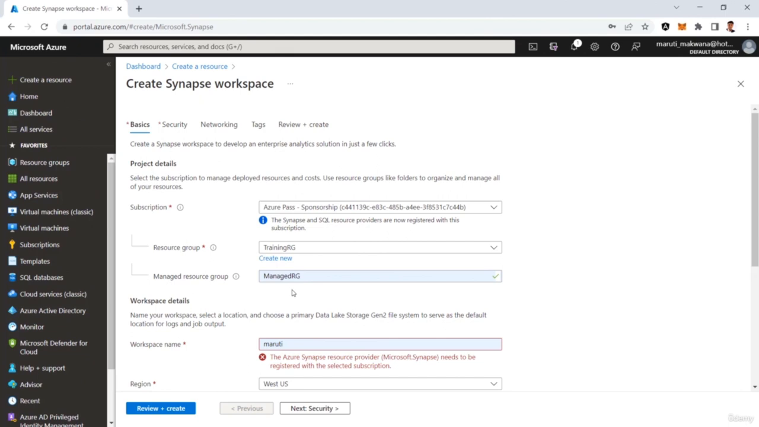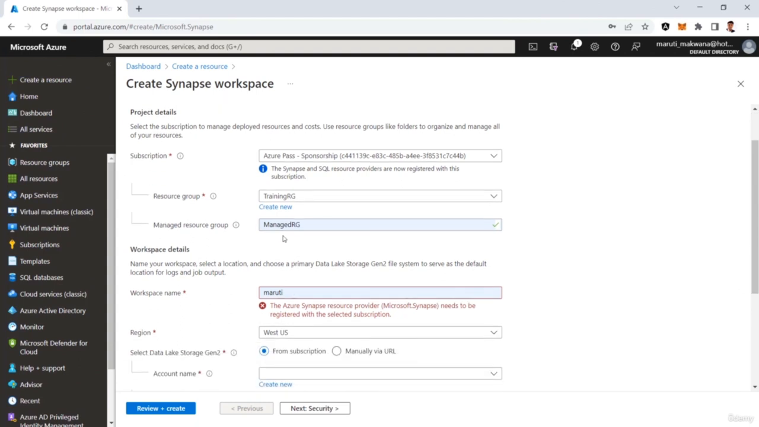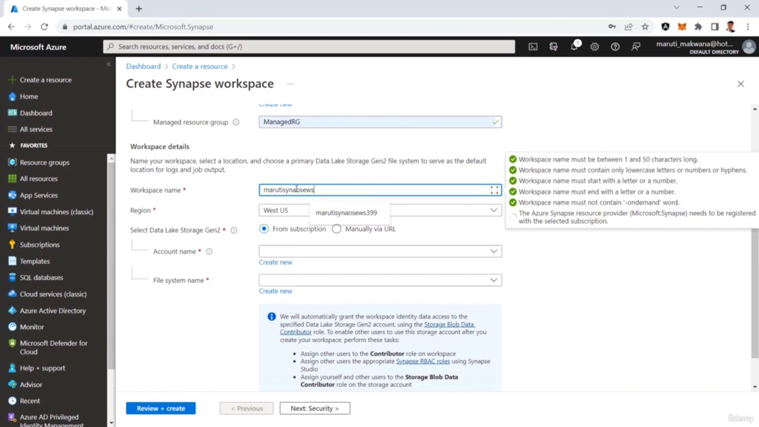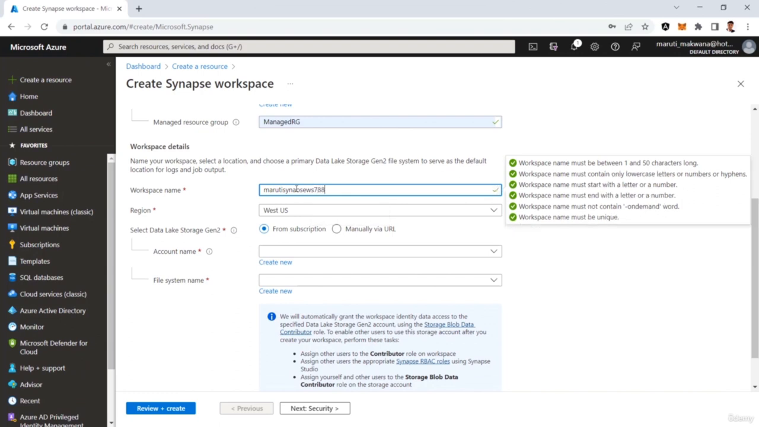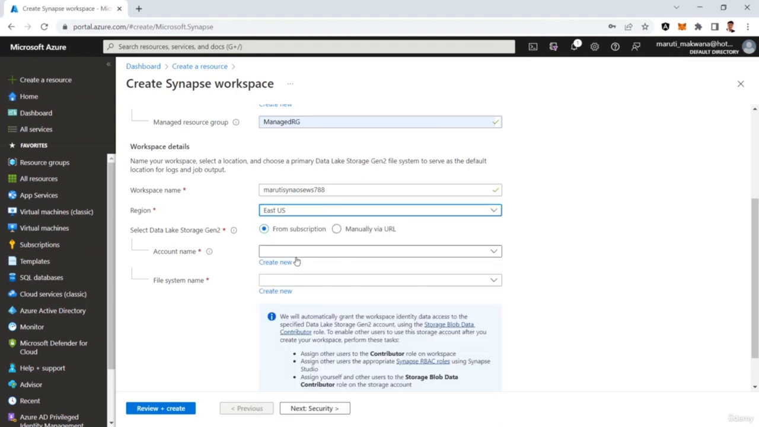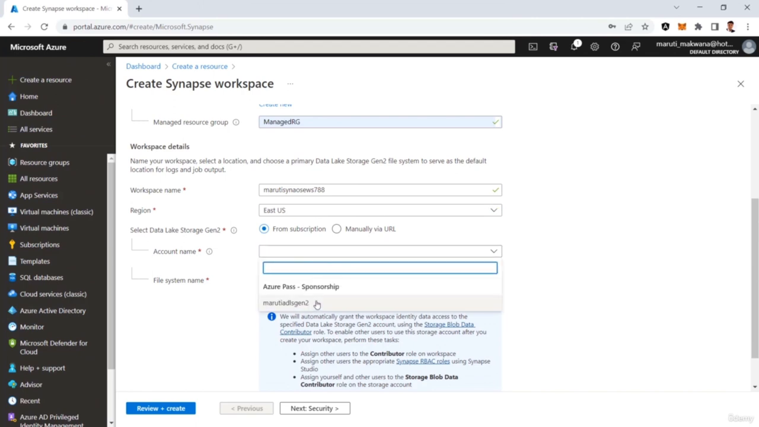It's not going to have any resources inside that, it's going to be empty. But yeah, if you want to add on some resources here to manage by Synapse, then you can add it there. Name of the workspace, I'm giving Maruti Synapse WS for workspace with some number like 788, which is fine. The location for the Synapse, I'm going to select East US, and then they are asking me that you need to have one Azure Data Lake Storage Gen 2 account associated with that.